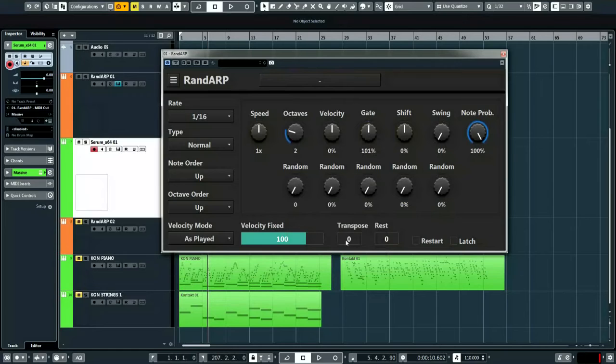And transpose obviously is tuning, and the rest option here adds a rest after each arpeggio is played, and you can adjust how long the rest is. So this interrupts the pattern, the arpeggio between each one. So it sort of stops before it plays the other.